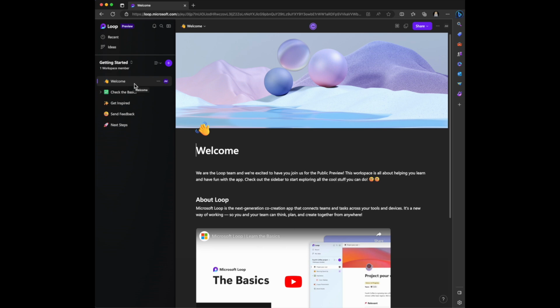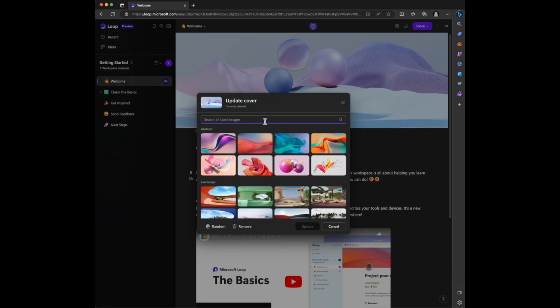This page is called Welcome. There's another page, Check the Basics, Get Inspired, Send Feedback, and Next Steps. So in this page, you have a cover. You also can have an icon, and you can customize these. So you can change the cover.